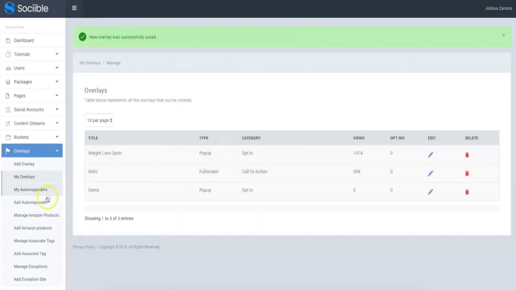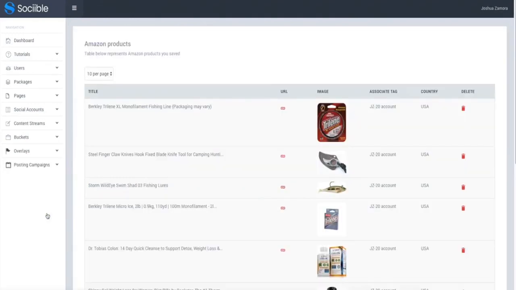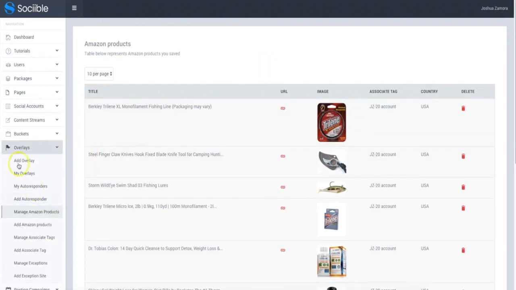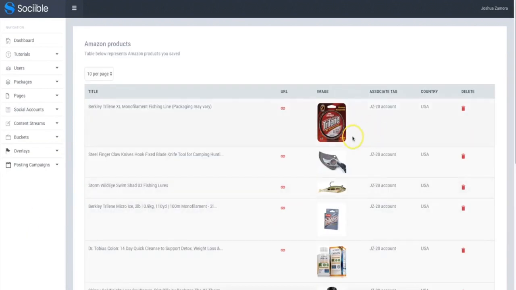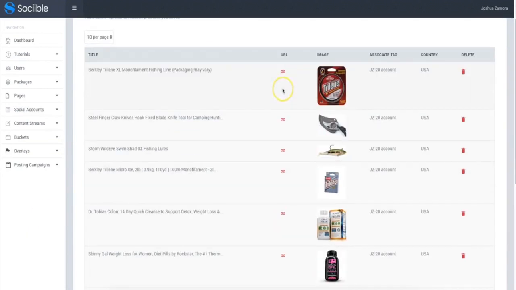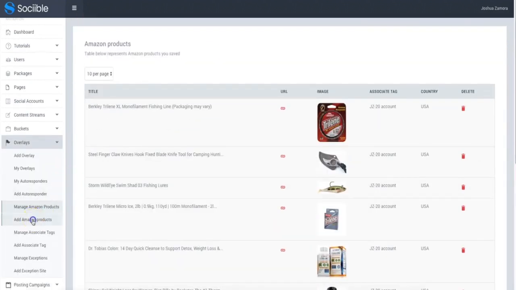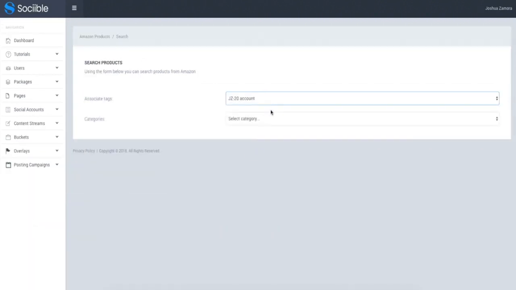And another powerful thing that we have built into Sociable as well is the ability to add different products to your different overlays. Now remember, here under overlays, we have the ability to add an Amazon overlay. This is what allows you to manage the different products that get added to those different overlays. And here you can add Amazon products very easily.